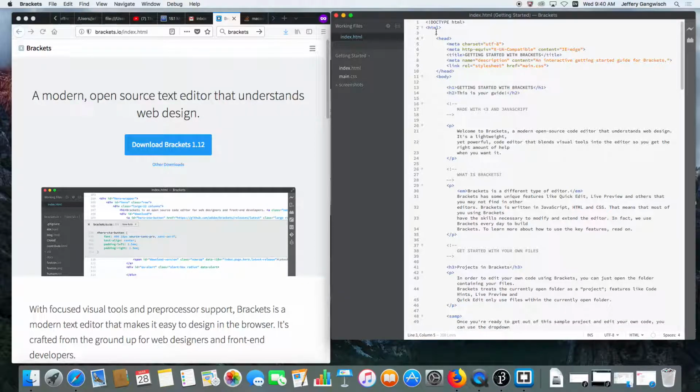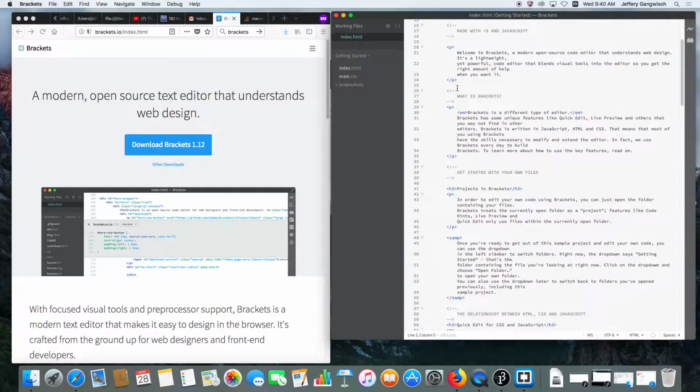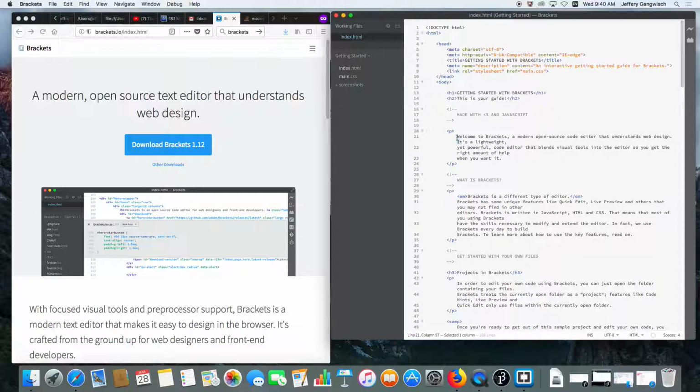So you can see here, same sort of things. This is a much fuller web page. We can see paragraph tags. So paragraph, welcome to Brackets. And then this business is a comment. This is not shown on the web page. When we look at the web page in a moment, you will see that what is Brackets is not written.